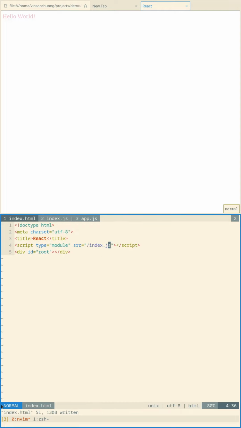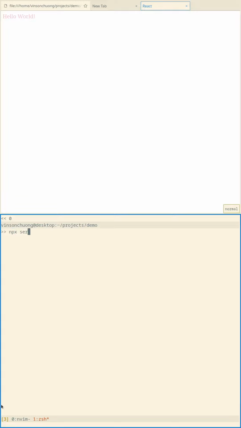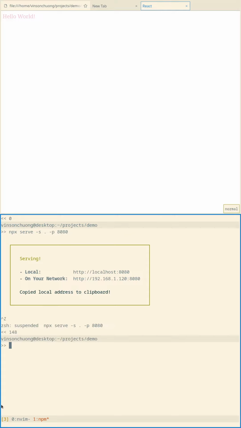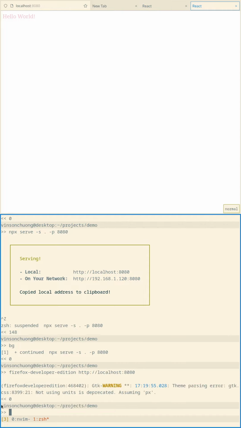Now, because these files are referenced using URLs, we're going to need to serve them using an HTTP server. And there you have it.